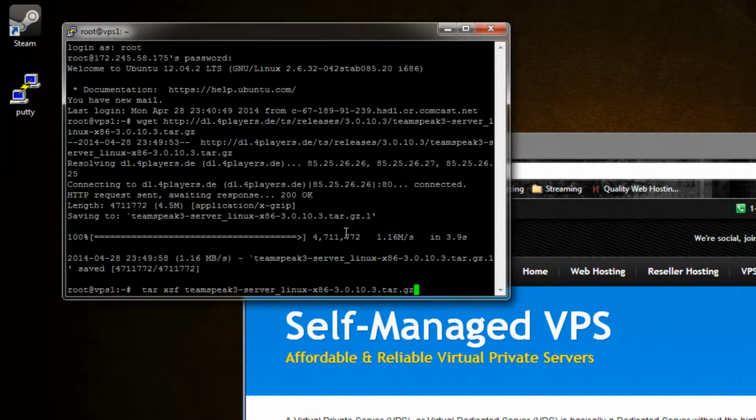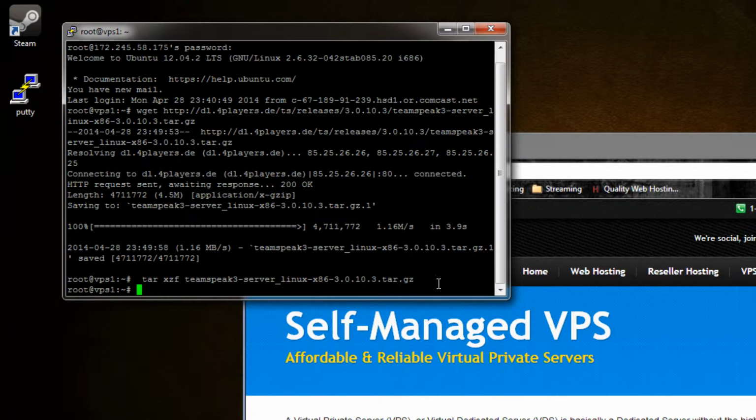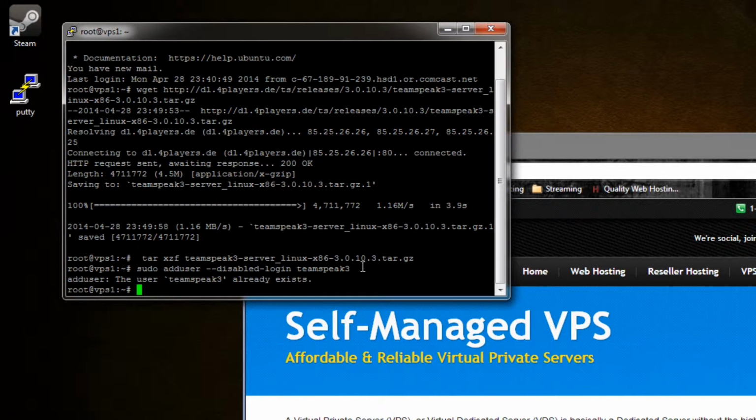Number 2 will unrar that program in the current directory. Then you're going to make a new user, which is going to be Teamspeak 3. Login will be disabled on this. Then you're going to move the Teamspeak to a different directory. It will be located in user local Teamspeak 3 for future reference. Please take note of that. If you ever plan on modifying Teamspeak or updating it, you'll need to know that directory.